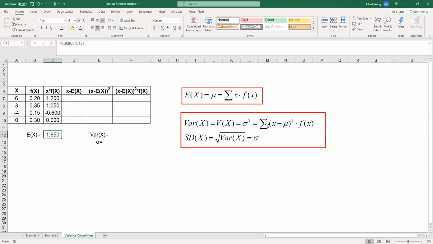So the next step then is to calculate the individual difference and then square it, right? So the individual difference is the x minus this value, right? So how do we do that? We say A7 minus, and we want to always subtract the same number, so we want to copy the formula, so we use absolute addressing. So column C, $12.